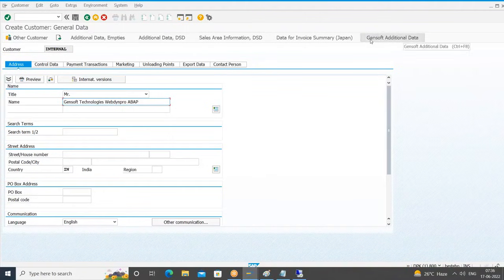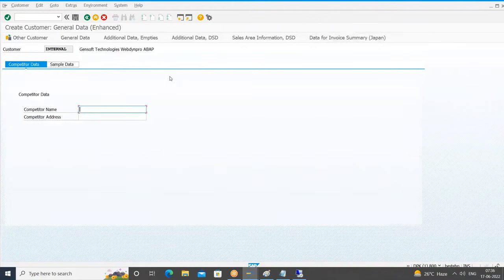I'll click on additional data. Right. You can see I am able to see the additional fields. Okay. So I'll just give something. Some data I'll give. Competitor name and competitor address. In sample data, I don't have any fields. This is my competitor. This is my data. I'll click on the save button.